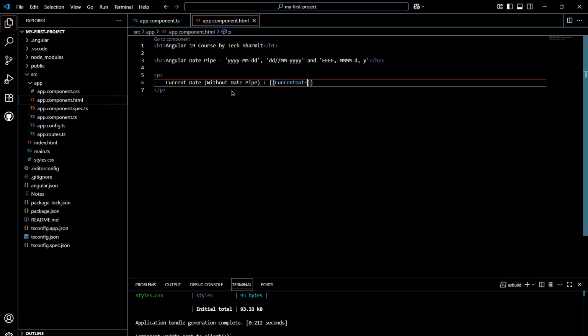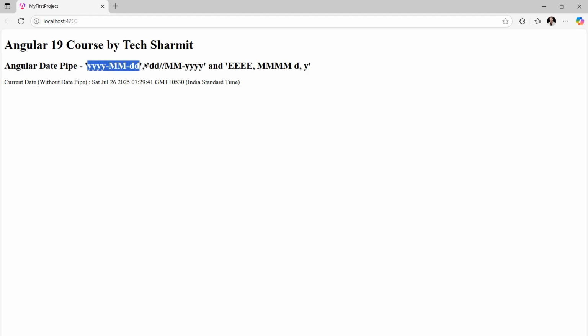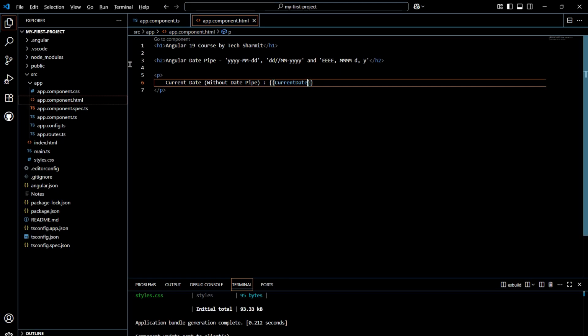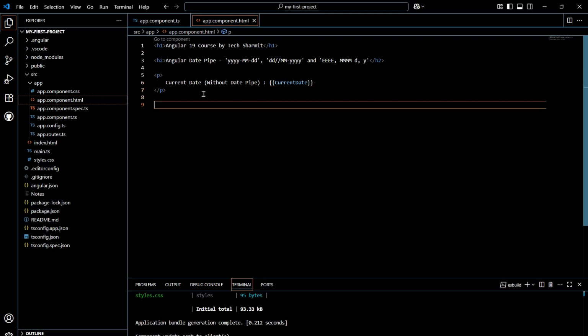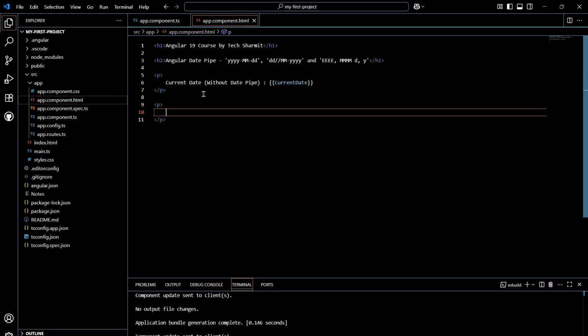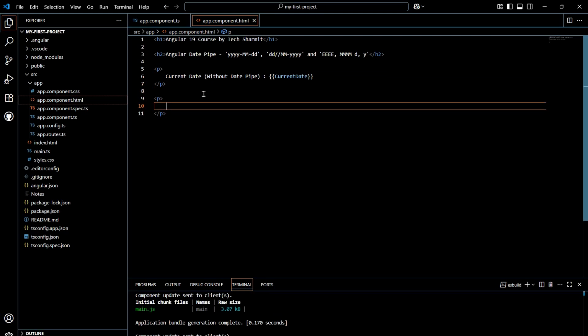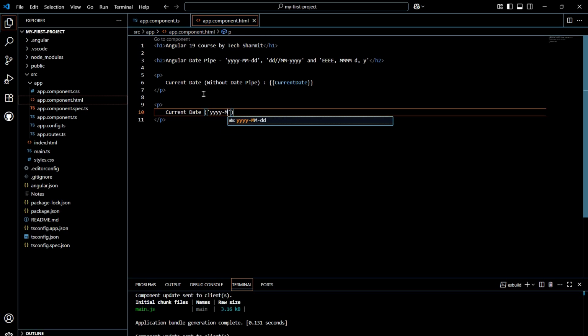Now what we are going to do, we are going to apply some custom formatting like yyyy-MM-dd. All these things we will discuss, and also why it is important to keep it as capital M, otherwise what will happen. So let's see. Firstly we will add one paragraph here. In this paragraph we will write current date, and the format we are going to use is yyyy hyphen capital M hyphen DD.